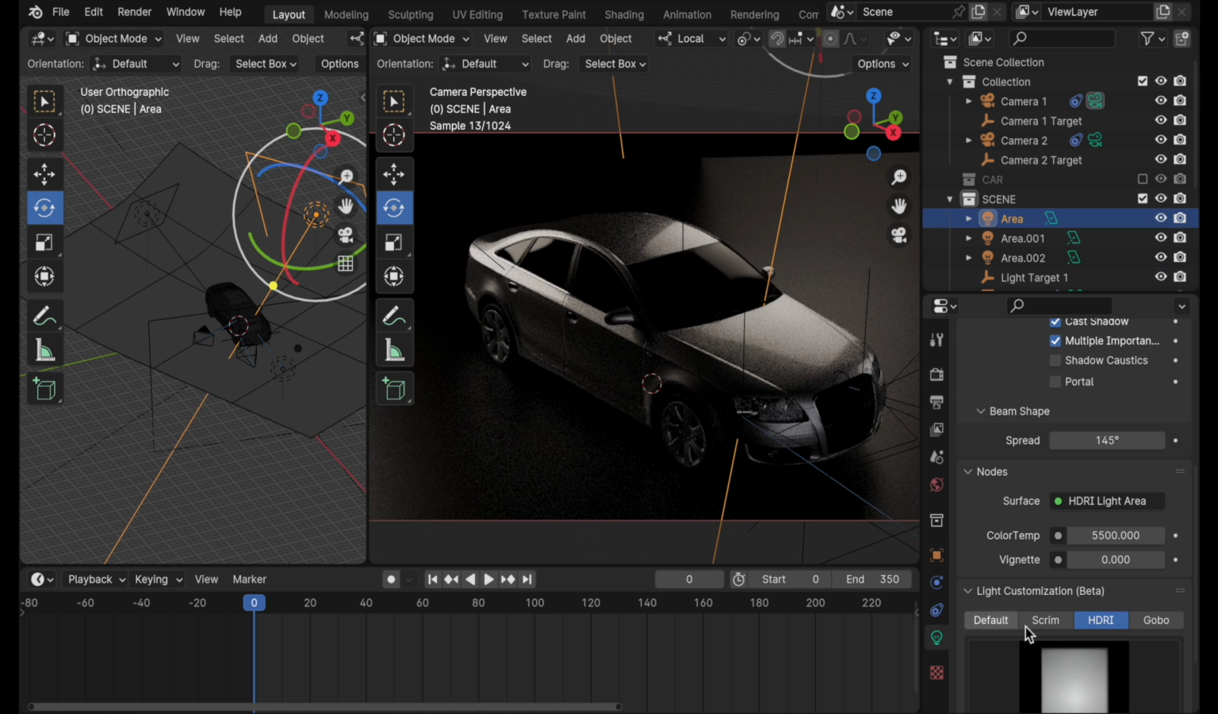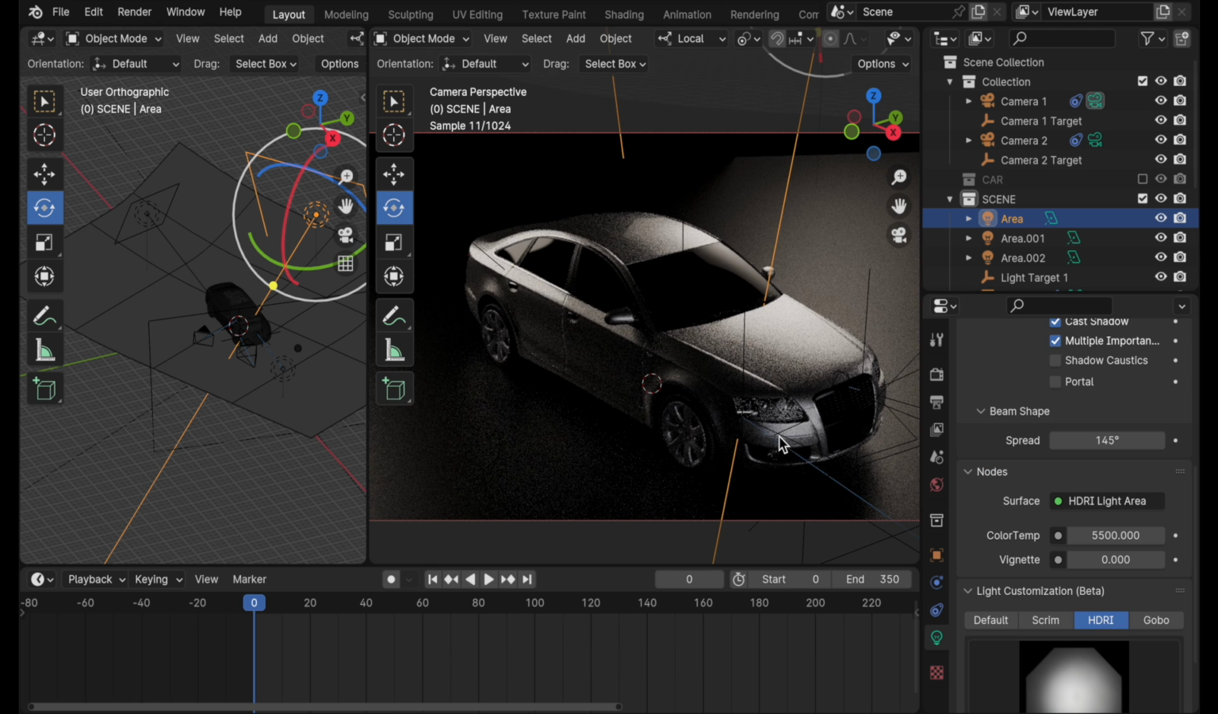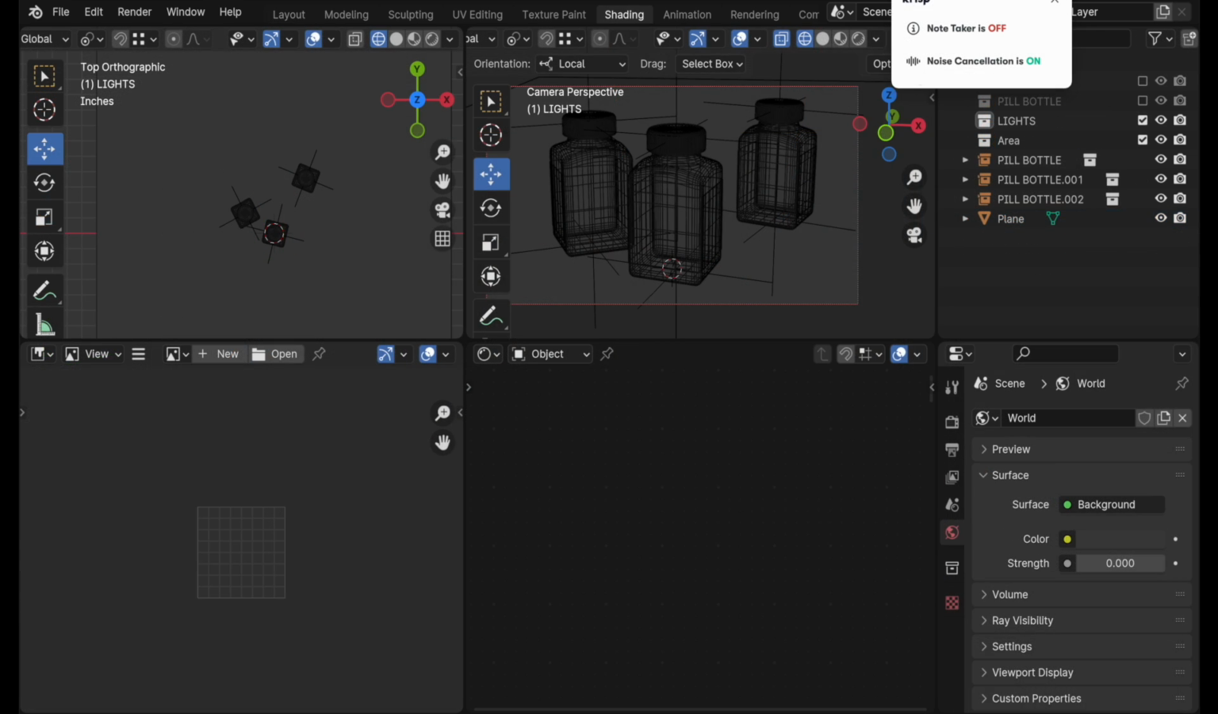But changing these to something different is so easy, and it can change just the appearance of those area lights quite easily. So let's take a look at one of the new light casting features that I mentioned.